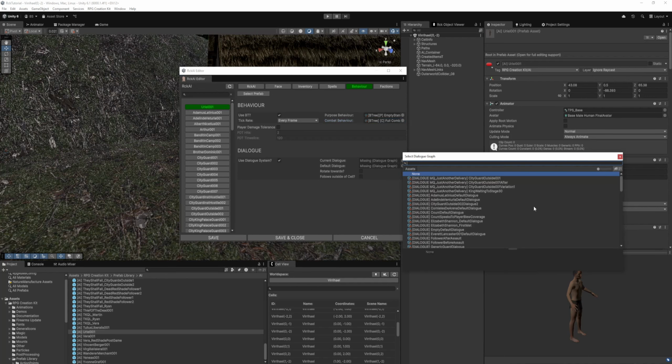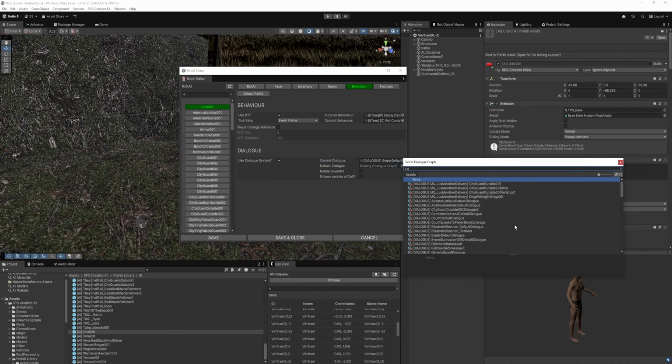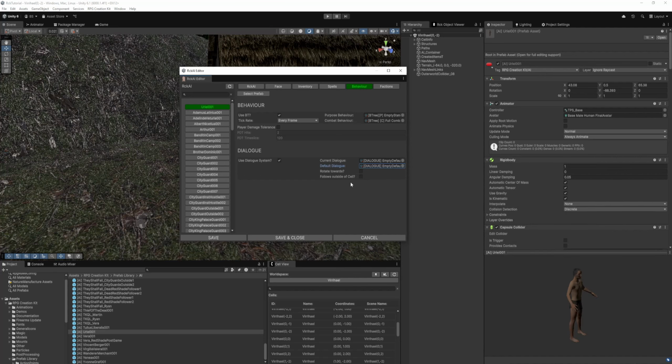Dialogue, let's do empty default dialogue for the current dialogue and the default one. And that is all that's really needed. We don't need to do any factions or anything like that. So now we have configured the AI.